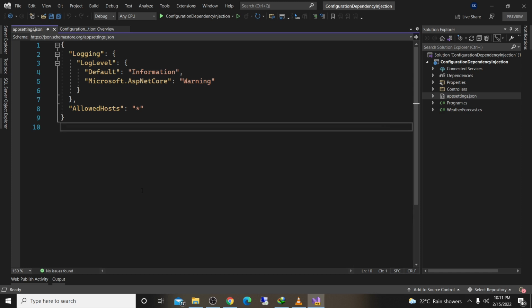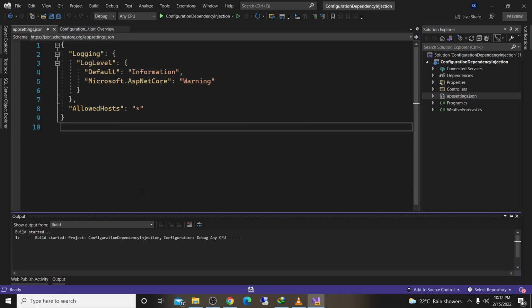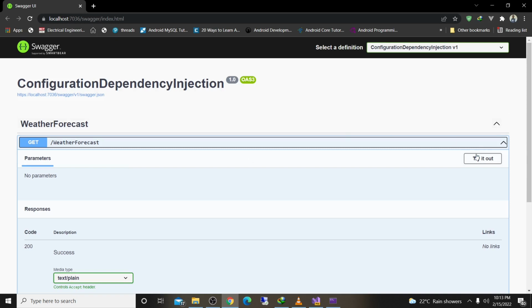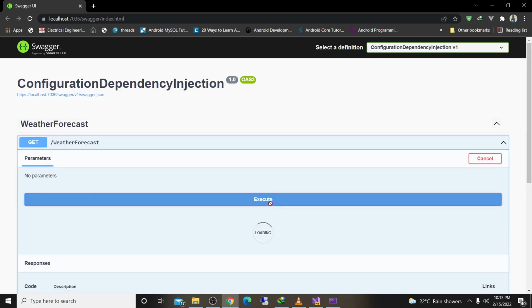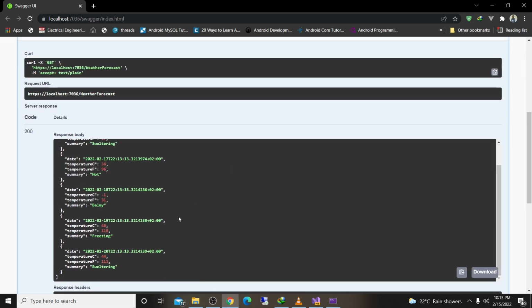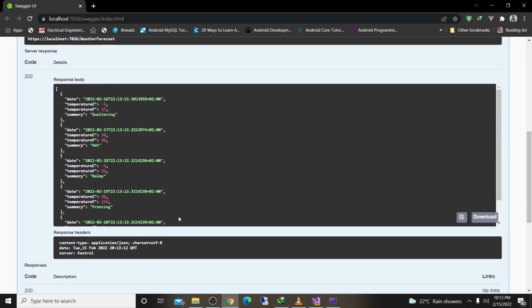So first of all, we're not going to change anything. We just want to show you how we can actually implement. So I want to run this application the way it comes, out of the box. If you click the get, try it out, then you click execute, it's going to give you an array of weather forecasts. Okay, so we're not going to change anything. We just want to see how we can bring our values from the config using dependency injection.